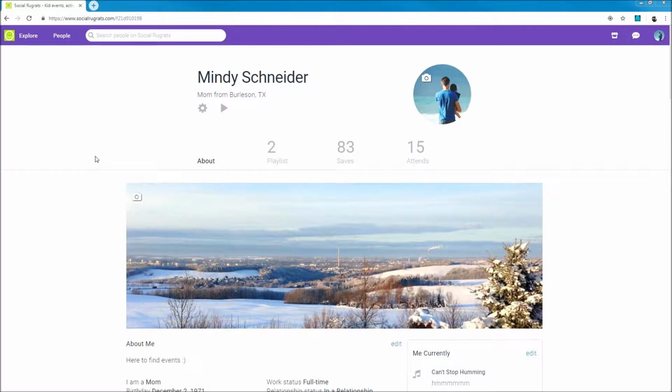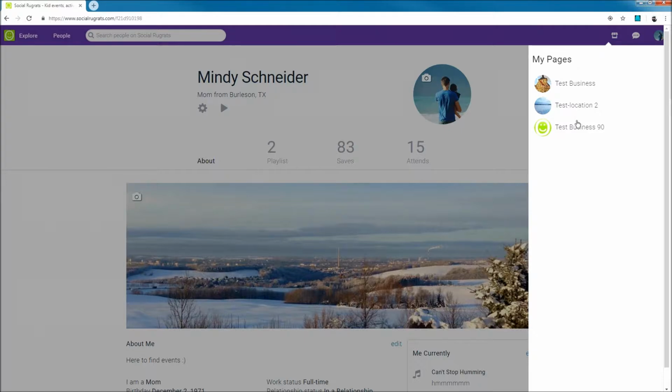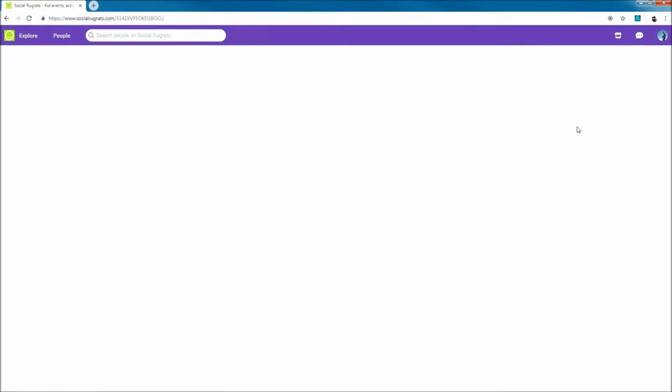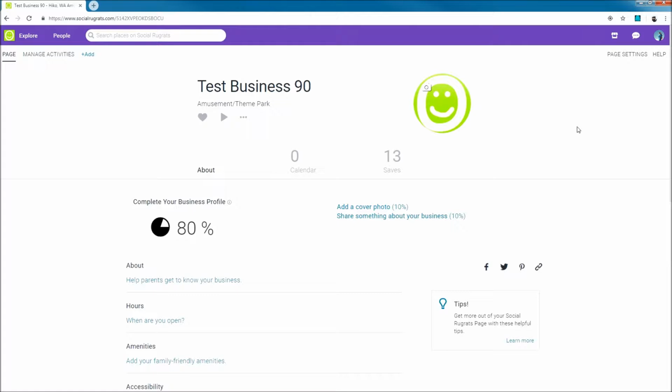If you've claimed your business and you would like to make any changes, please click on the icon in the top right that looks like a little shop hut. Select the business you would like to manage, and it will take you to the business management section. The business management section has a submenu that has page, manage activities, add to add another activity to your place, and also it has page settings and help.